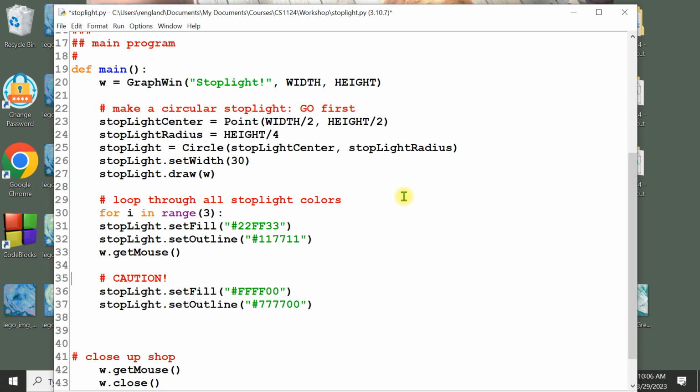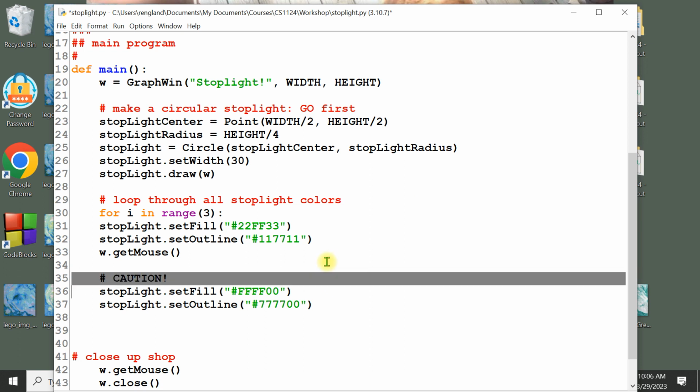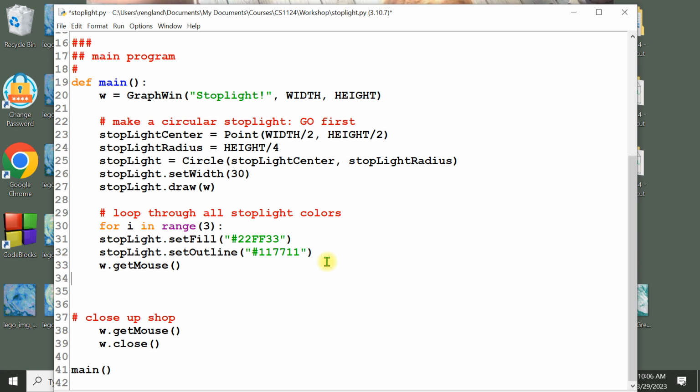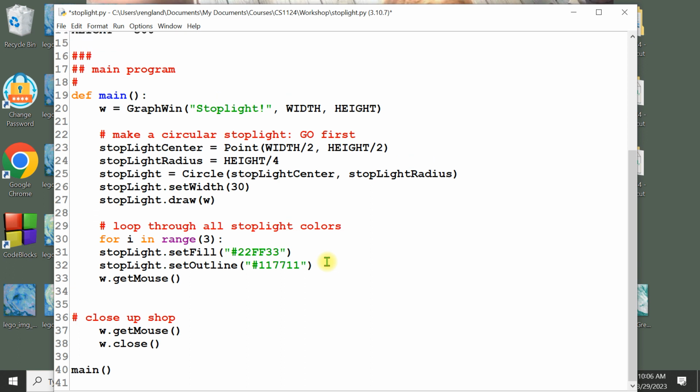I won't need this anymore because I'm going to do a loop to change all the colors. I repeat my question. Is that going to loop through the set fill and set outline and get mouse 3 times? It is. Let's try it.